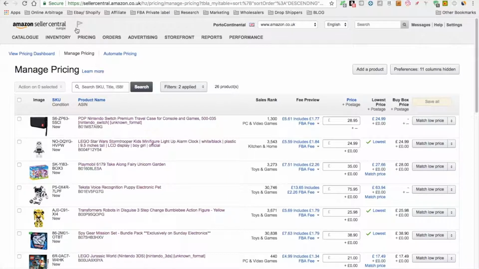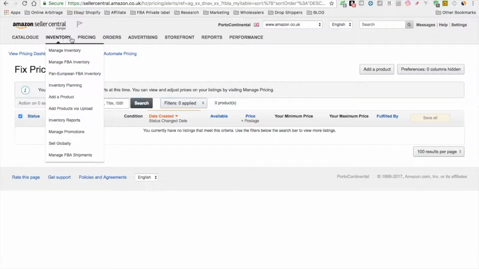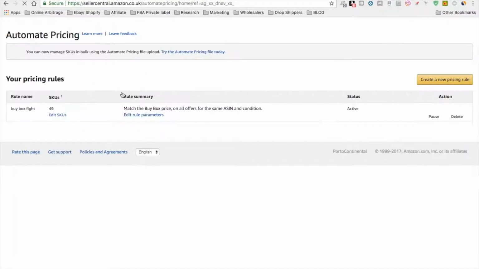So we've got pricing. We've got fixed price alerts. So if something goes wrong with your listing, and for example you accidentally set one of your products to cost £2,000 when it should cost £20, it will appear here. You will receive an email notification that there's a price error to be fixed. You come here and you fix it.